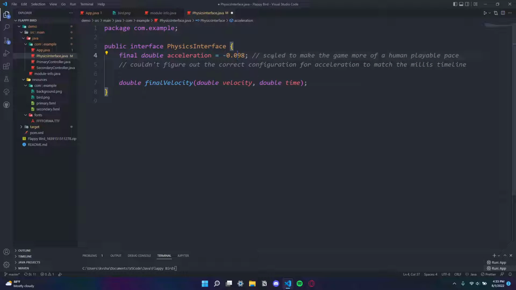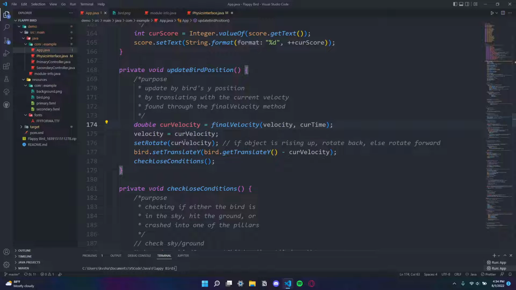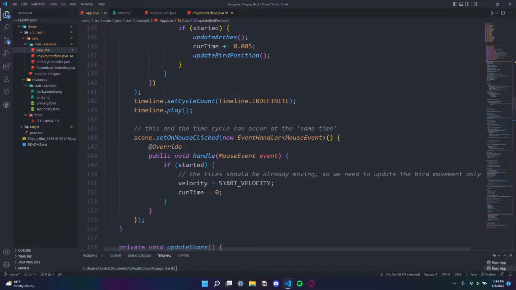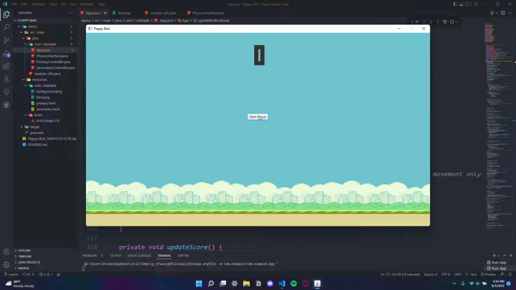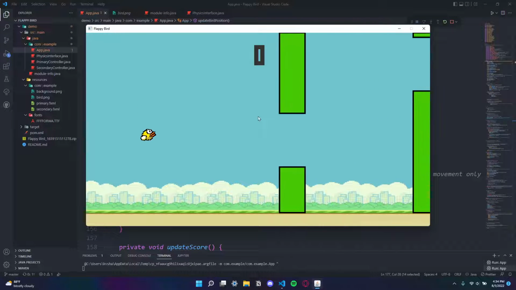So 0.098 was a nice acceleration value, and then we made a final velocity in this interface. With a double velocity and double time, we can find the final velocity, and then we can shift the bird, set translate y to get translate y minus the curve velocity. Whenever the mouse is clicked, if I run the program, the bird gets that boost up before it falls down.